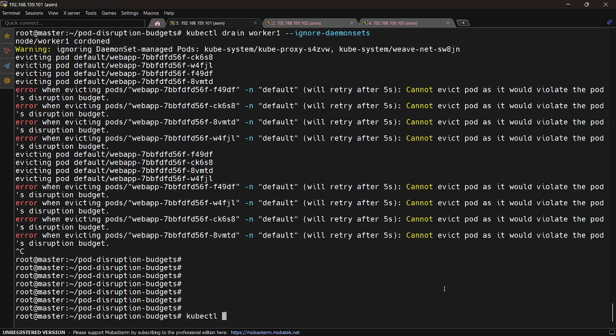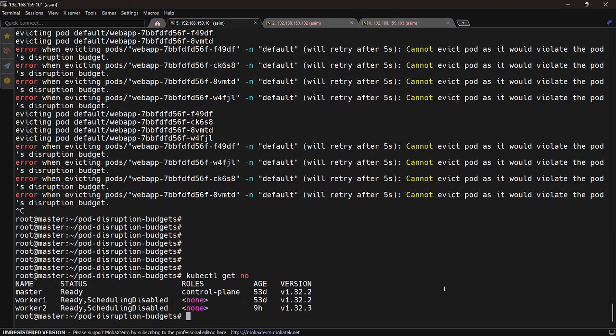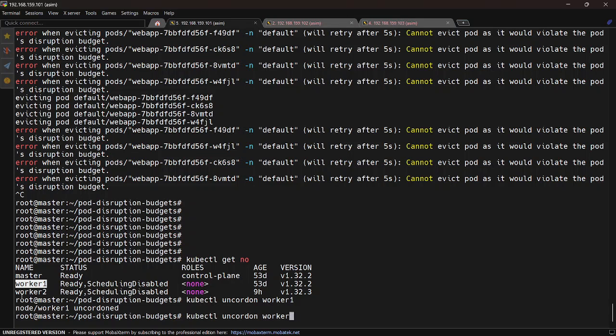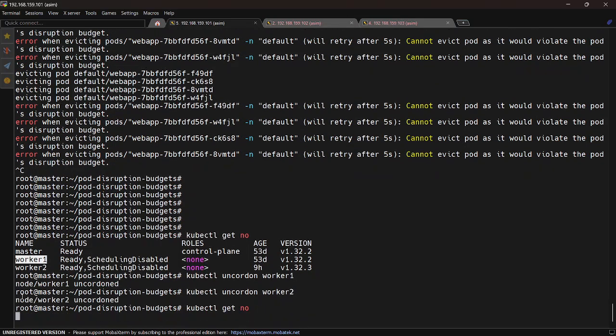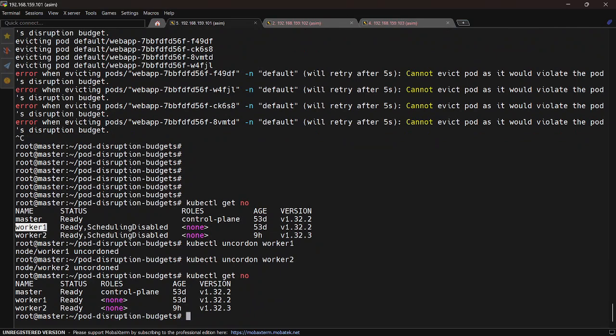So now these nodes are cordoned, and when we are doing the drain, cordon will also happen. So kubectl uncordon worker node 1, worker node 2, so that if some lower-resource application is going to be scheduled, it will be.